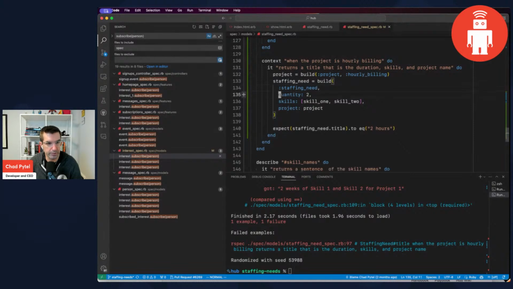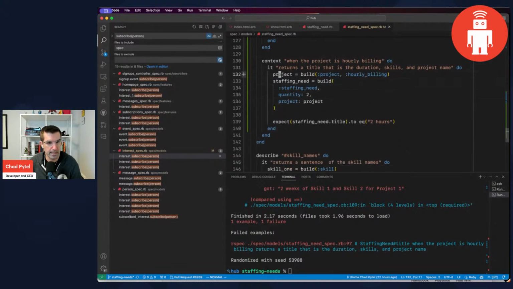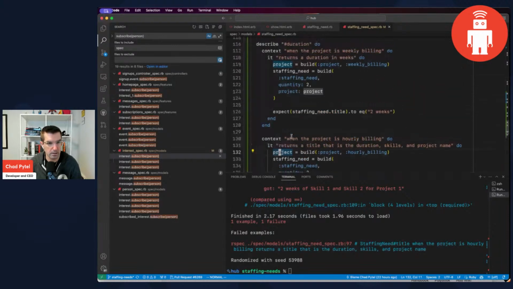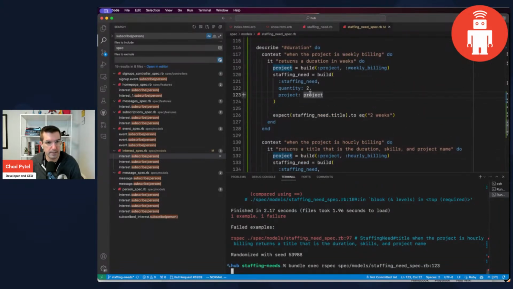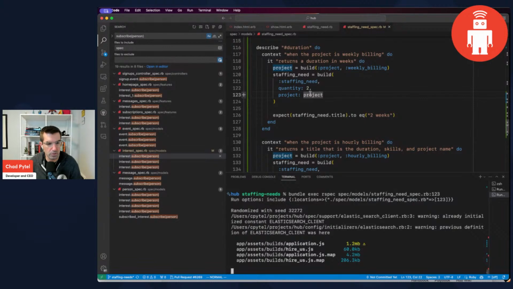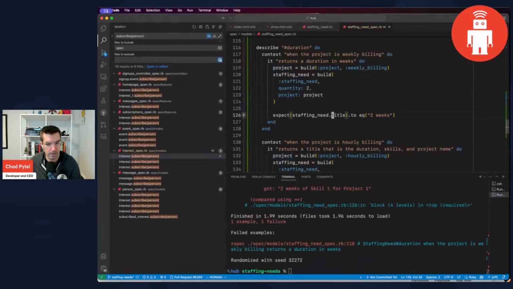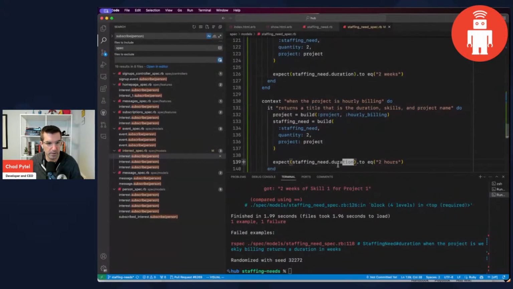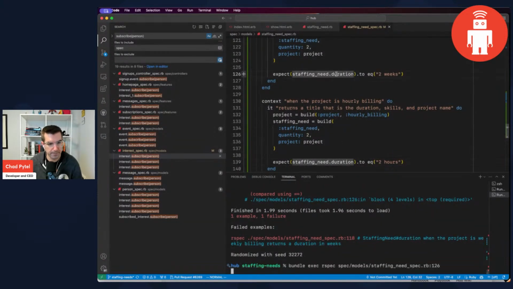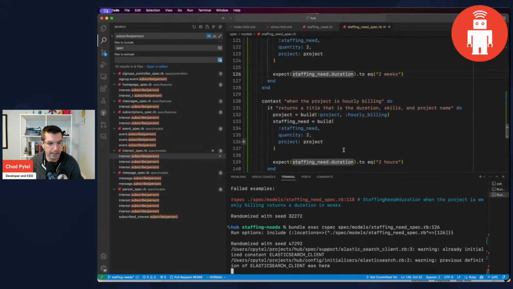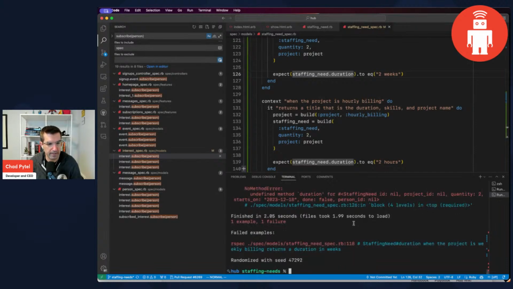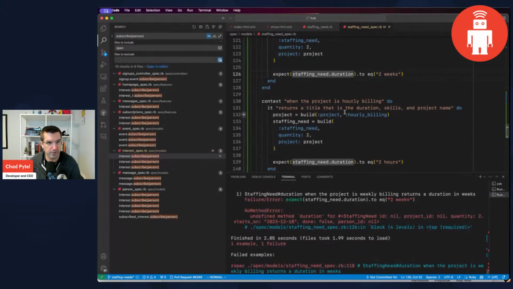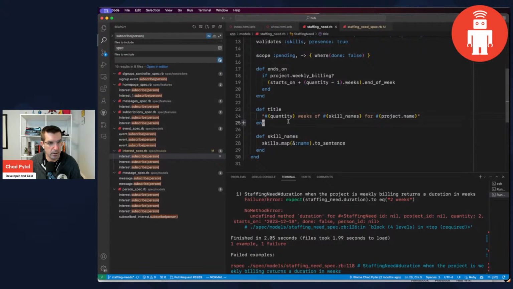We're going to remove these things. Oop, we still need the 2. Okay, so that simplifies that. And now we can run this, and it's going to say there's no duration. Oh, we need to be calling the method we're going to be implementing. So it's going to say there's no duration method. Yeah, undefined method duration.